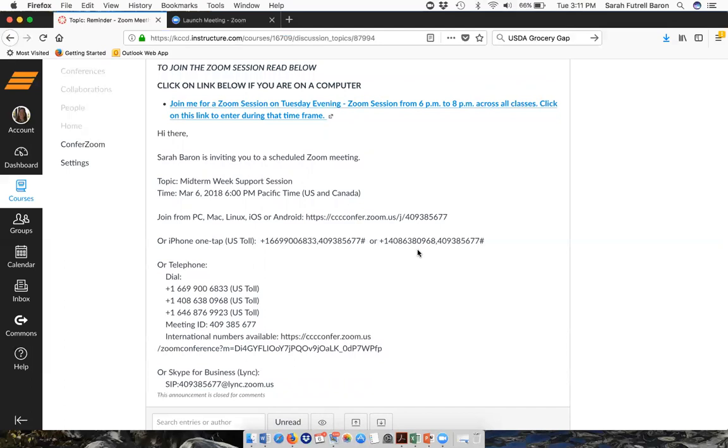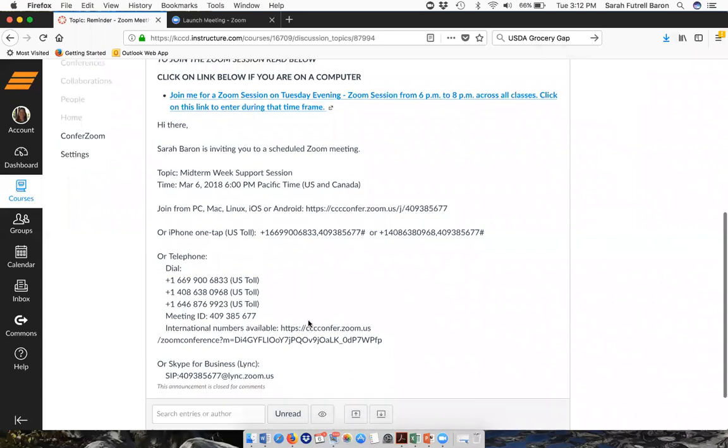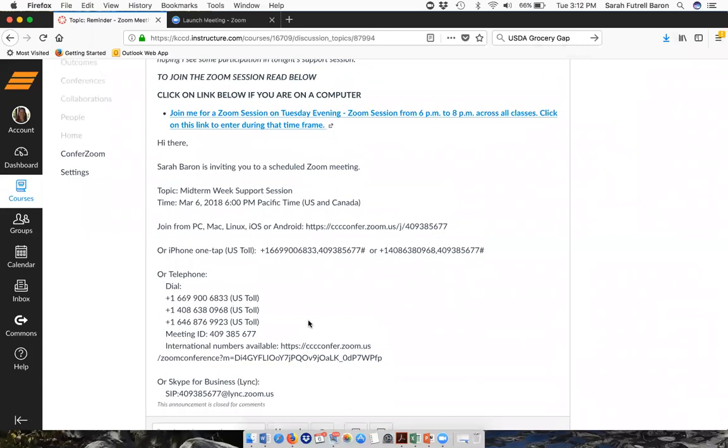So that's if you're using the app on your phone. If not, you just use your computer, and when you go, that blue link right there, join me for a Zoom session, you hit that and it goes right in. But if you're not using a computer, you can use an app, which is right here, but you'll need that 409 number to put in after you download the app on your phone, and it will take you directly in. And then you also have the iPhone where you can dial in, or you could use a telephone. Okay, so that's the getting into Zoom part.